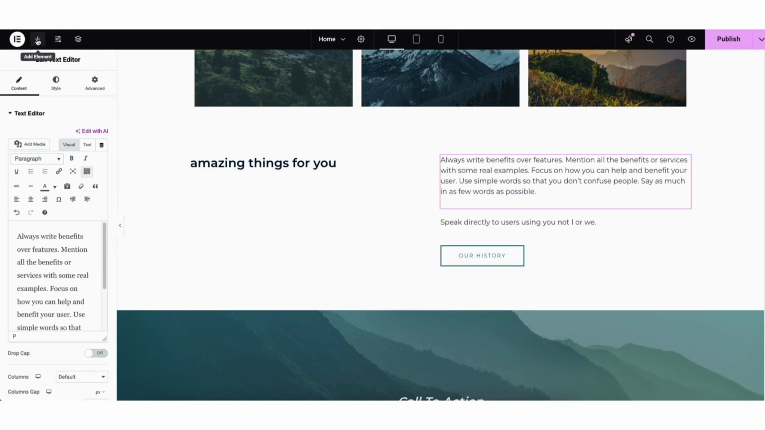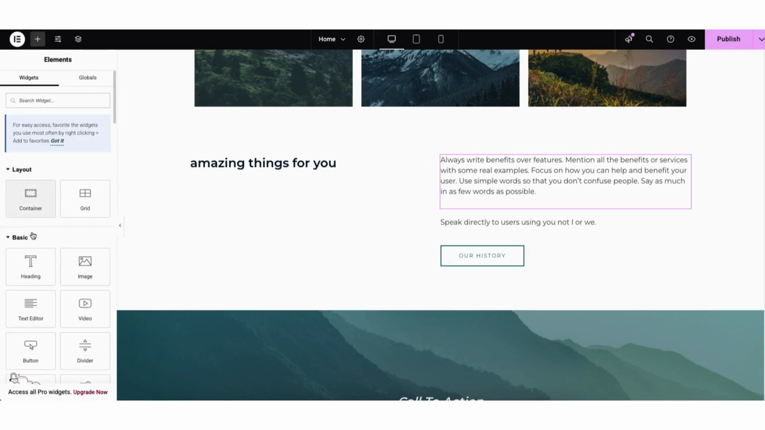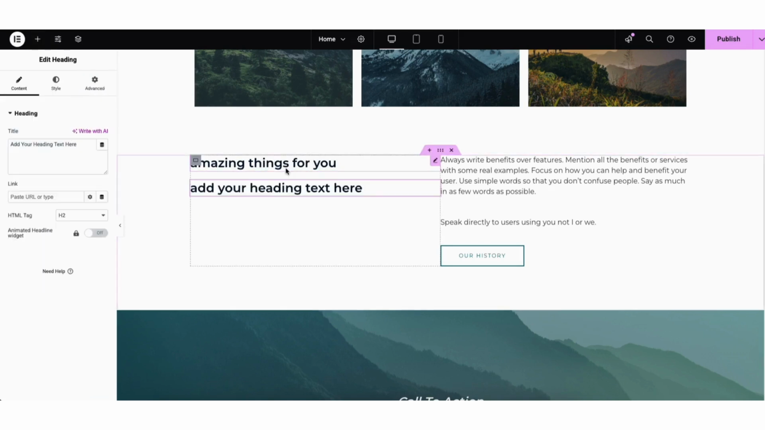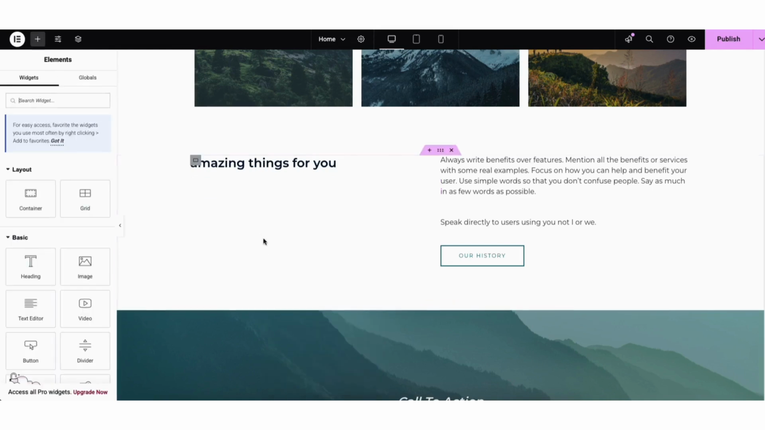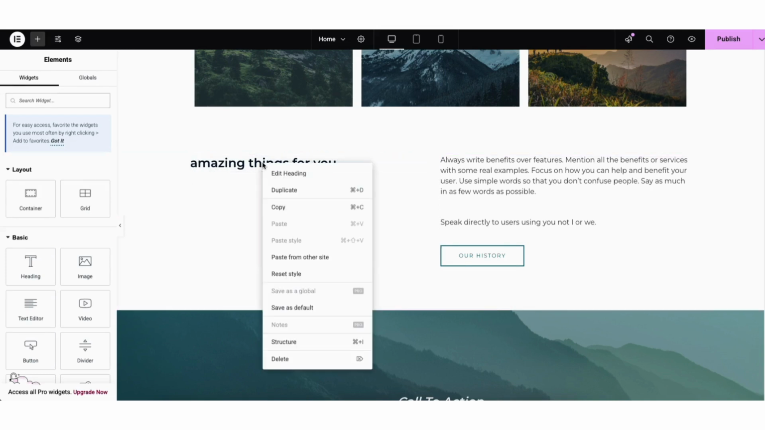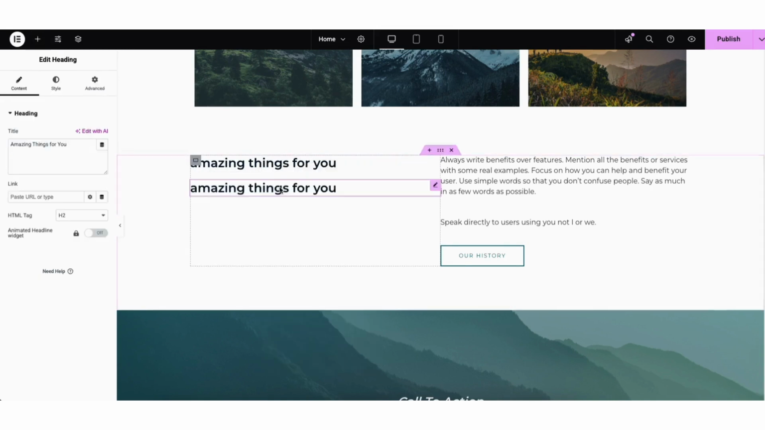By clicking the plus icon at the top left of the editor, you can get to where you can drag stuff over from the left. If you want to remove something, right-click into the area. Click Delete to delete it. If you want to duplicate something, right-click into an area. Click Duplicate and it'll duplicate that area.